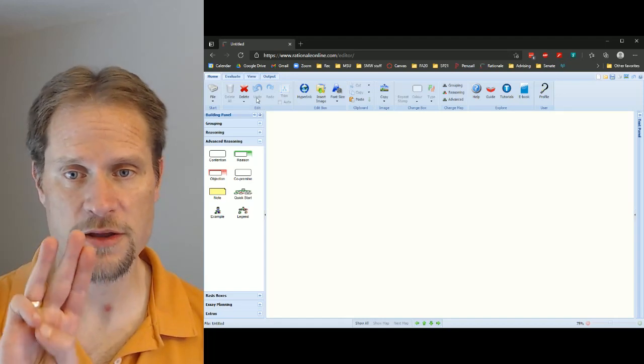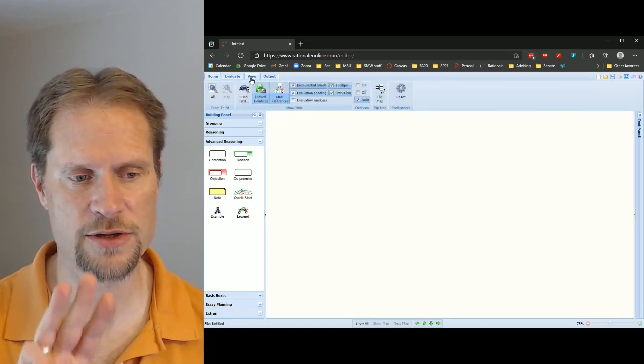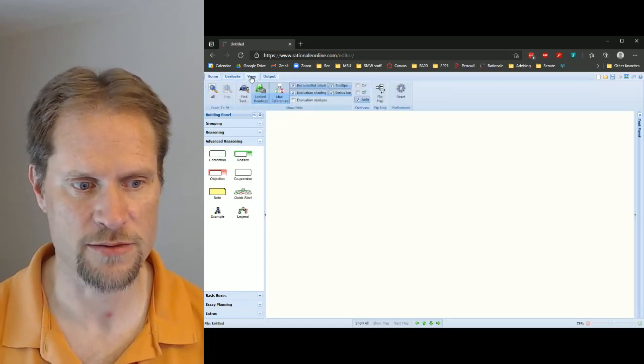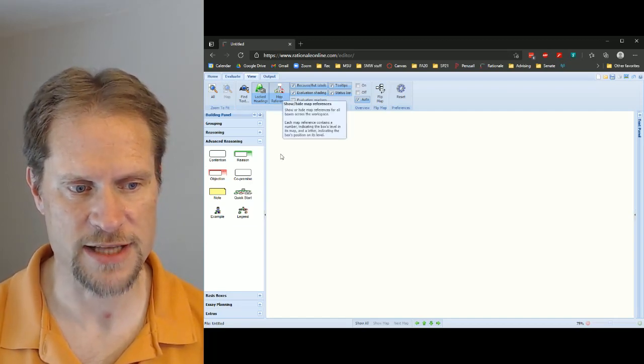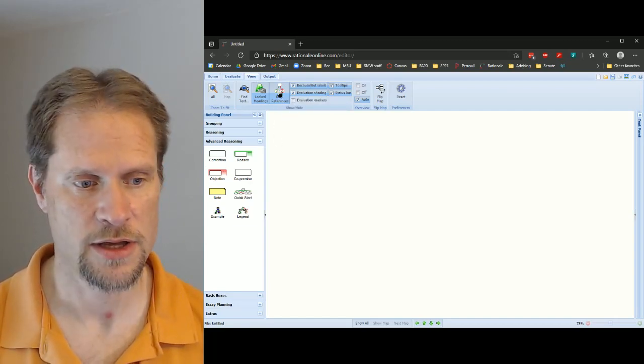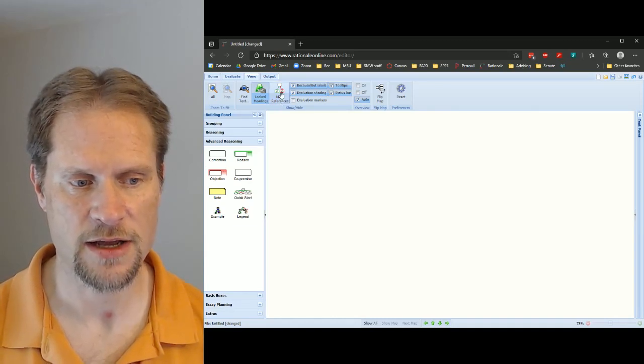The third thing you want to do to prep before you do anything is click the View tab on the ribbon and make sure that this button is activated like it is for me now. If I click it again, that's deactivated. I want it activated.